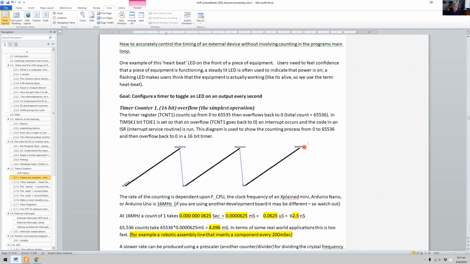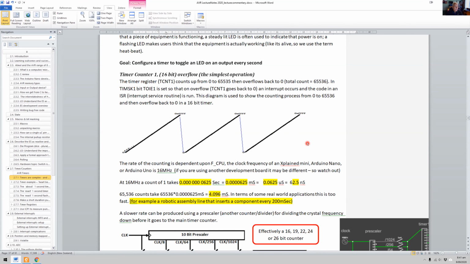Now what that means is, how long will this take? That depends on the crystal frequency, and we're using 16 megahertz in our microcontroller. All these micros are set up exactly the same, with different board layouts, but otherwise pretty much the same. So at 16 megahertz, one count takes 62.5 nanoseconds, or 0.0625 microseconds, or 0.0000625 milliseconds, or this many seconds. So that's one count at 16 megahertz.